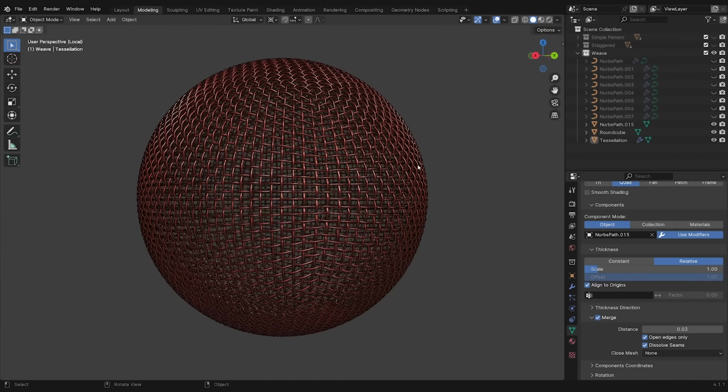And there you have it, folks. This is the weave pattern. And that's a wrap, folks. Congratulations on leveling up your hard surface modeling skills by mastering these 3 essential pattern techniques in Blender.